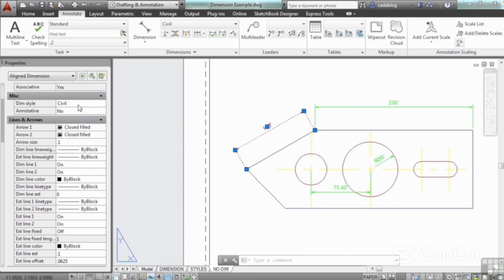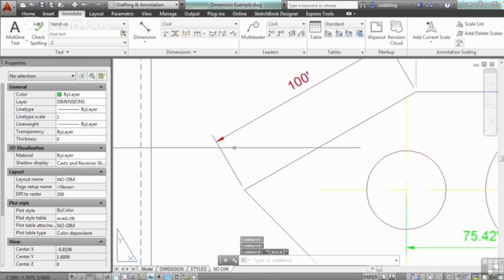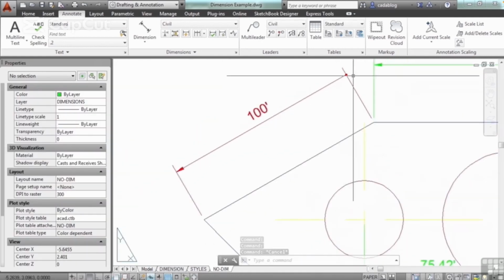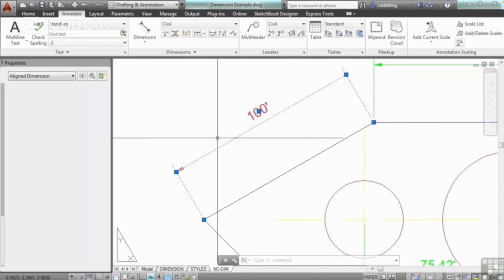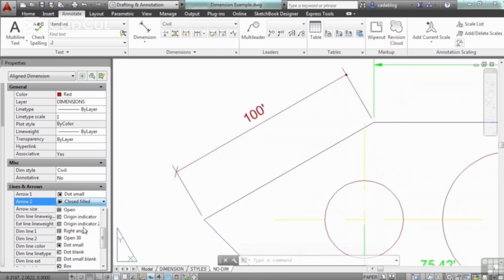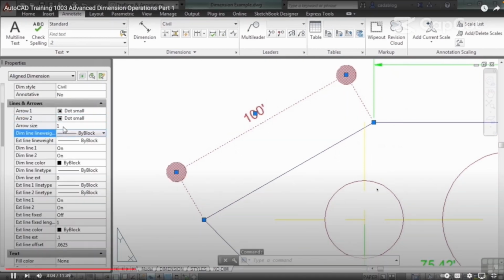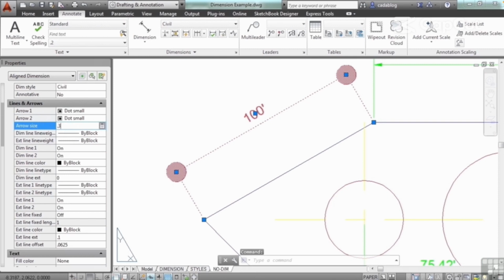So keep that in mind. We'll keep it at the civil style because I want to show you some things that are going to happen. Now here you can change your arrow types. Just select the box and pick the arrow. And there are a lot of different arrow types that you can pick. Let's go with a small dot. Now what's cool is I can set one arrow to be one thing, and I can set the other arrow to be something else. You may need that to happen. That's up to you. But let's make them both the small dots. We can even change the arrow size right here. Those are quite large. Let's go to 0.3.